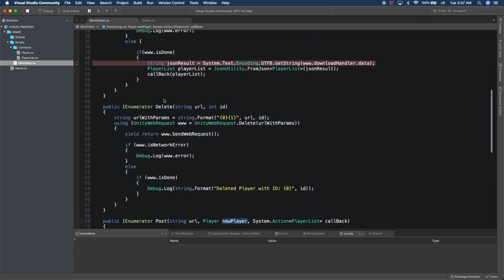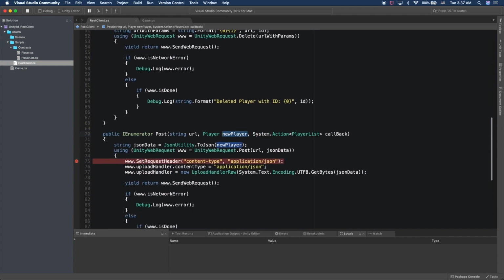You could extend this and add an update if you wanted to. Basically, it will be just adding a put instead of a post, and you could add other methods such as head or patch that I'm not going to cover in this video.